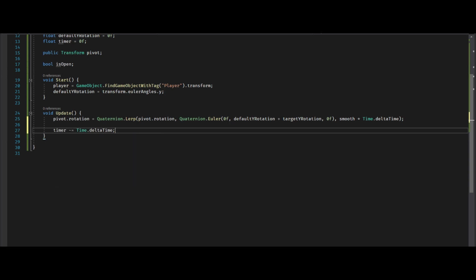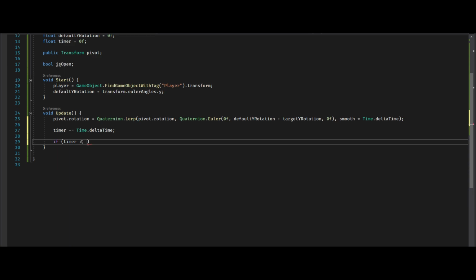We're going to decrease the timer. This is the closing timer, so if it's 0 and the door is open and we want to auto close it, then we close it.